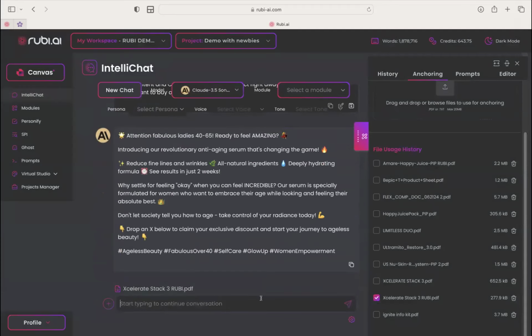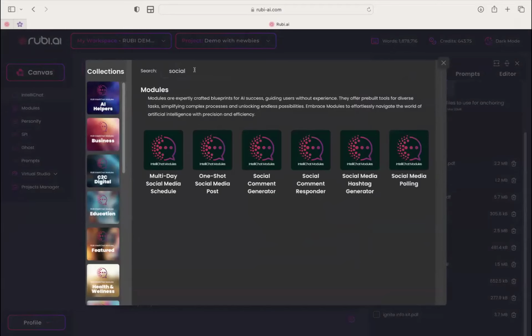Now you can use a module, you cannot use a module, but I use the social media module. Attention, fabulous ladies, 40 to 65. You ready to feel amazing? So it gives me the hook, it gives me emojis, it gives me hashtags, my call to action and whatnot, and reduce fine lines and wrinkles, da, da, da. So I can also do a blog. Let's go to a blog.